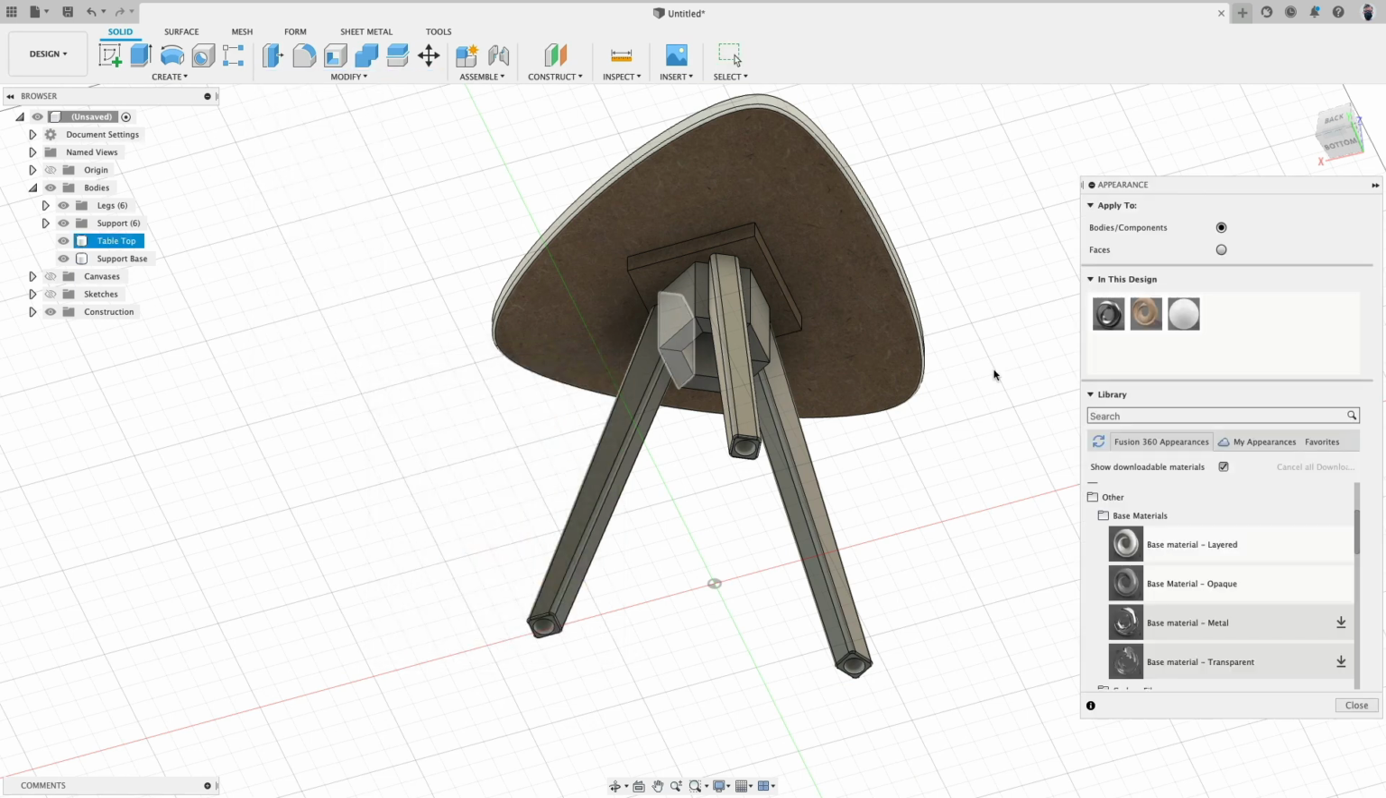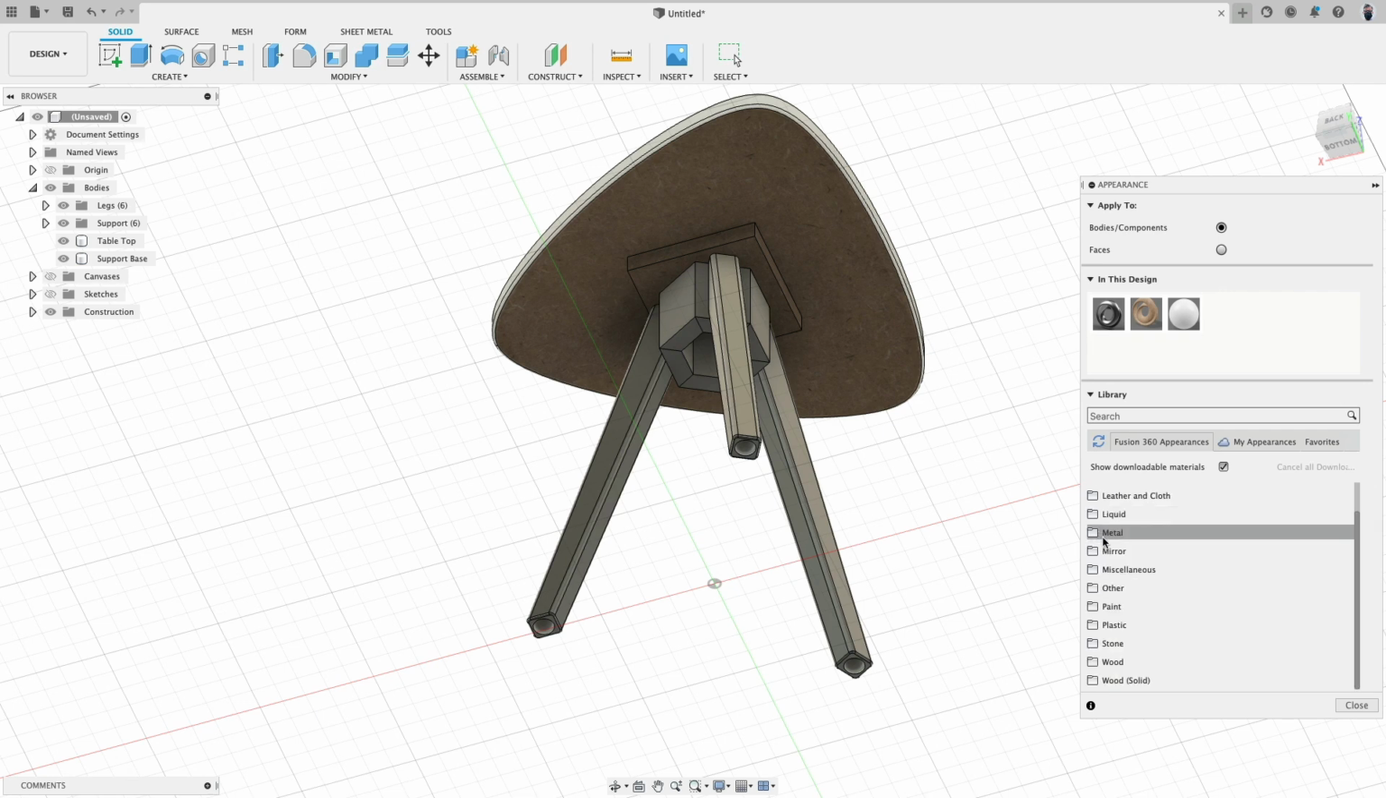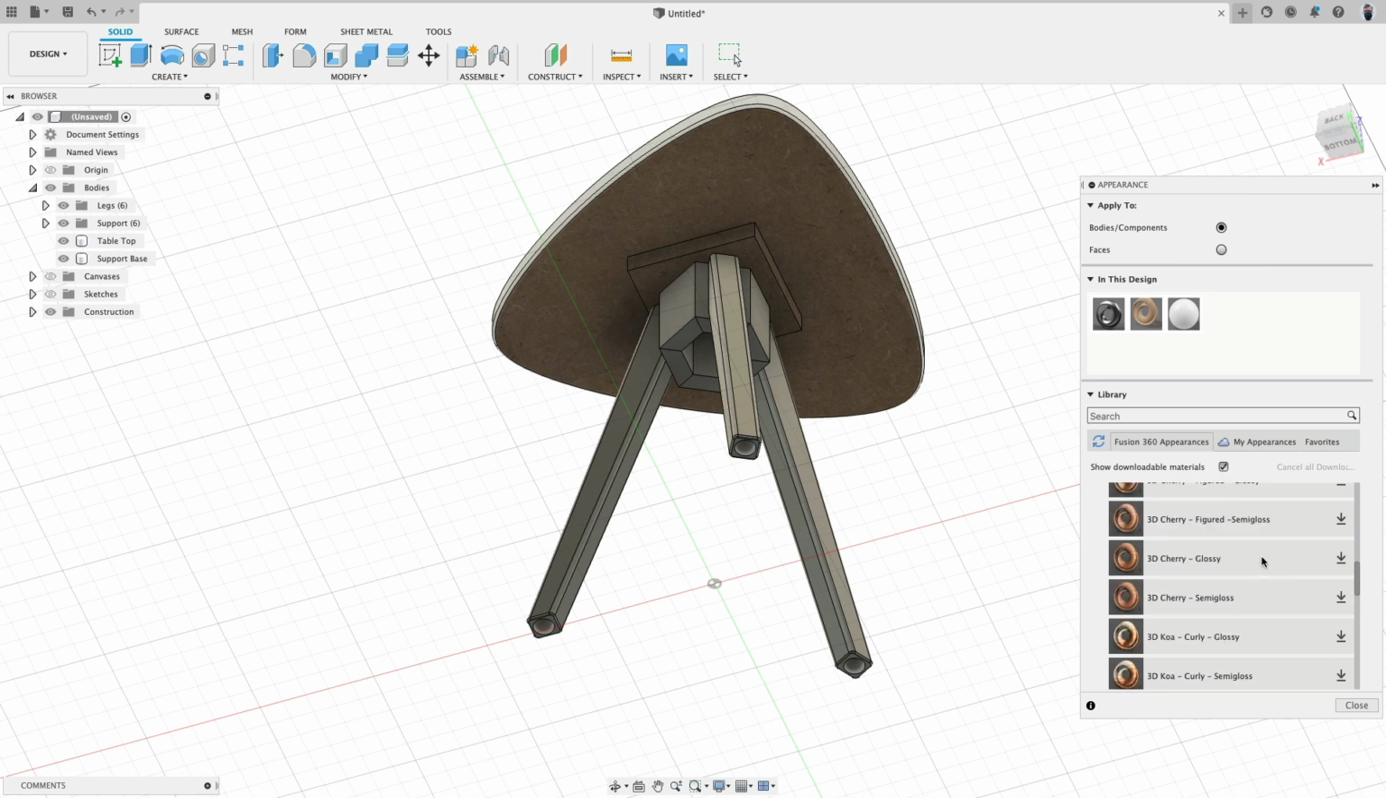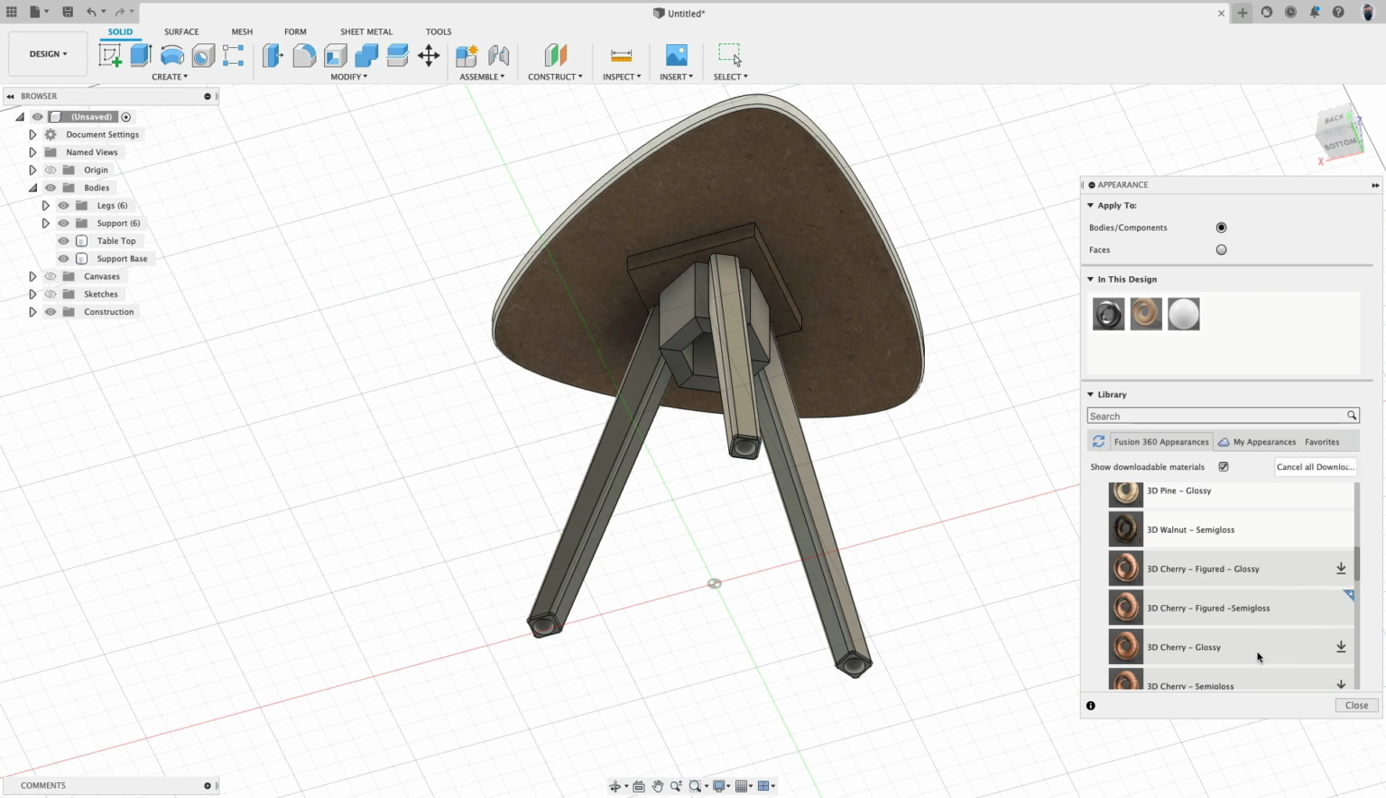Modify appearance. Paint, we go down, 3D wood. And we will go with Sherry semi-glossy. That looks good. And then we just drag this onto all these materials. And there too. Zack, zack, zack. This here should be some sort of a movement stopping material, rubber, for example.